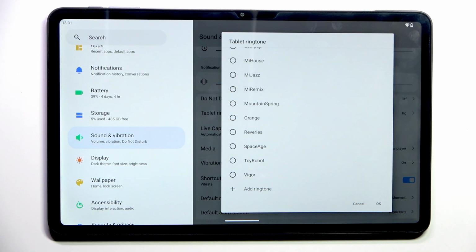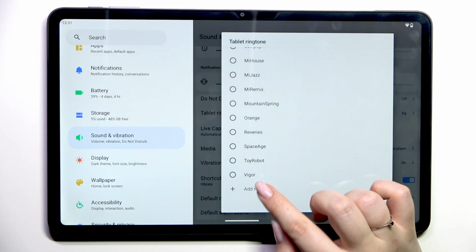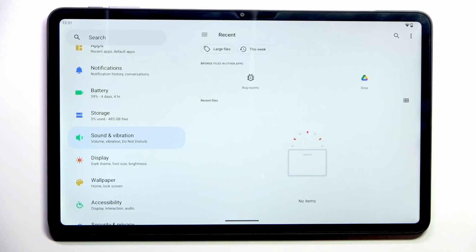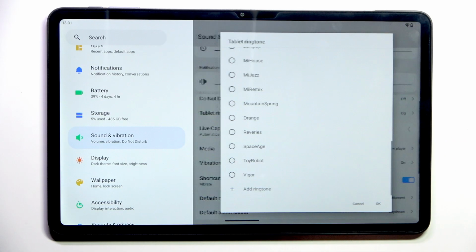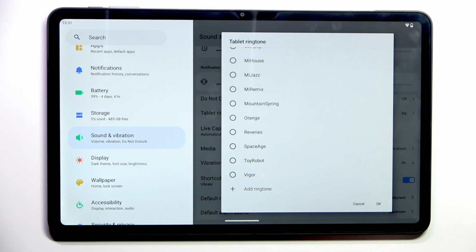And on the other hand, at the very bottom of the list, we've got the option add ringtone, and you will be transferred to your own files. If you've got something, for example, downloaded, then you will be able to choose it and set it as a ringtone, of course, if it is compatible. But I will pick something from pre-installed ringtones, and if you wish to listen how the particular ringtone sounds, you have to simply tap on it.